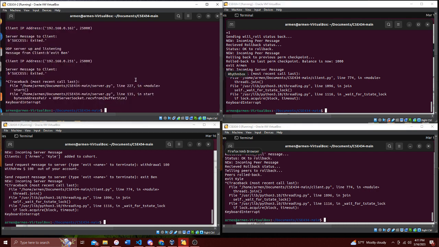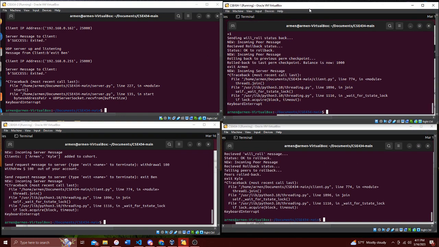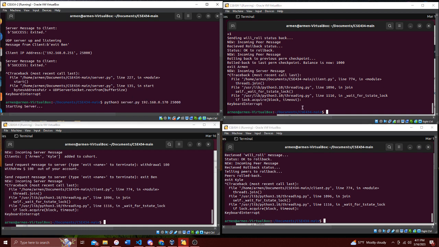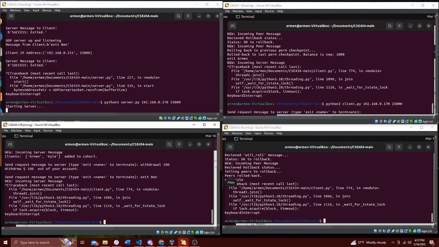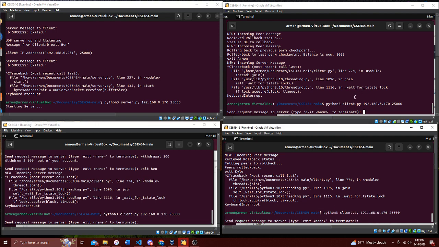Here we're going to have our server, and then the other three VMs, these are all separate virtual machines, are going to be clients. So let's go ahead and compile. Compile the server first, and here's the client compiling and connecting to the server. Another client compiling, and another.